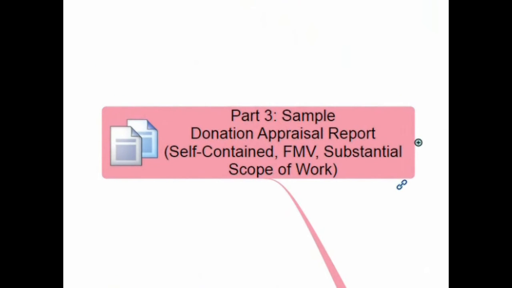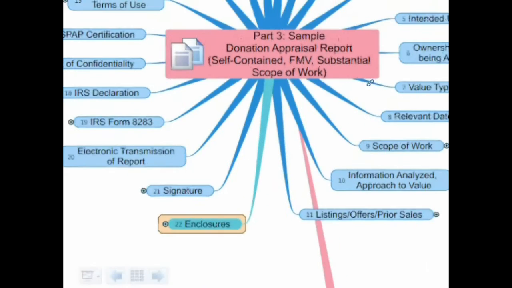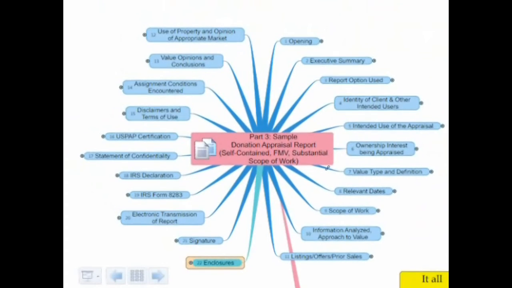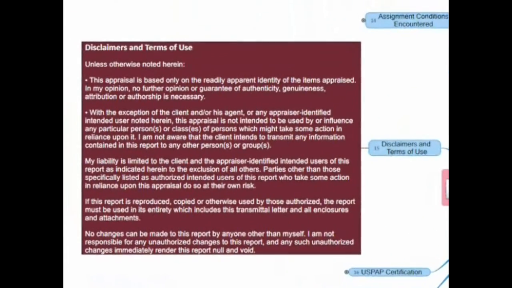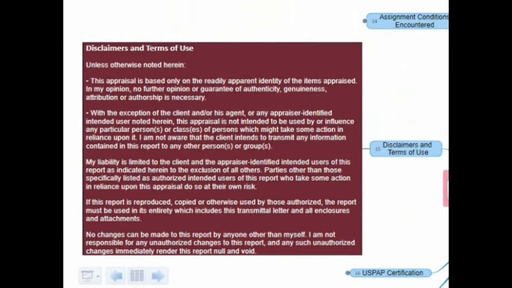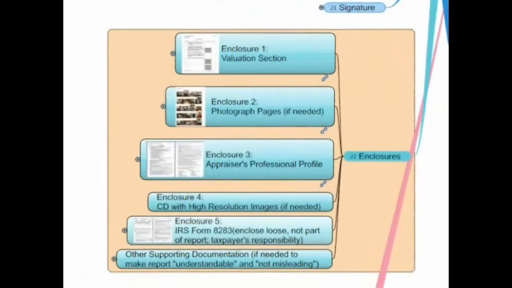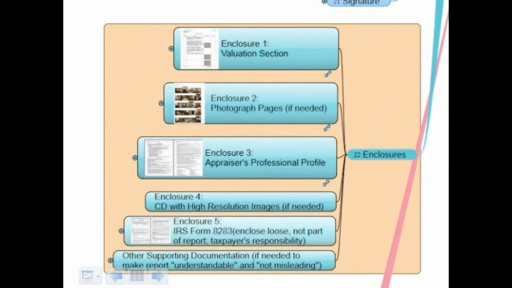Part 3 focuses on an actual sample donation appraisal, which makes use of USPAP's self-contained option, fair market value, and an extensive scope of work. We'll discuss the many elements of information which will be found in the report. We'll even suggest sample wording for them all, including for the types of information typically found in the enclosures.